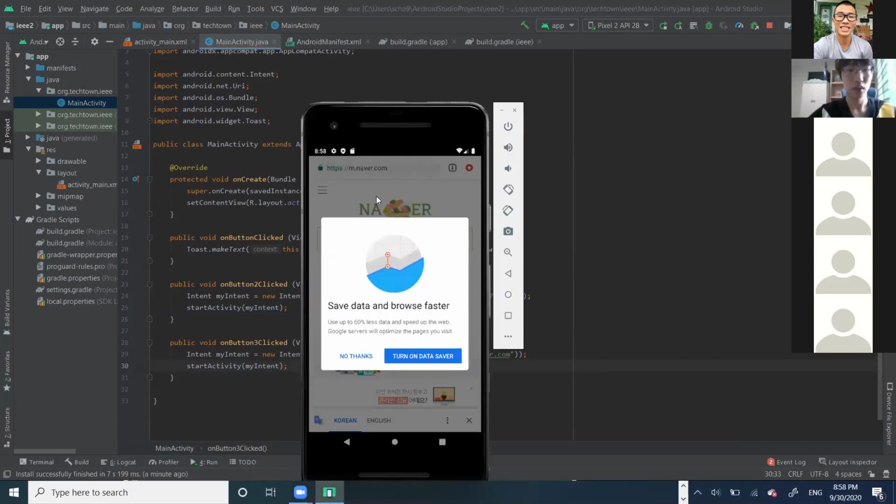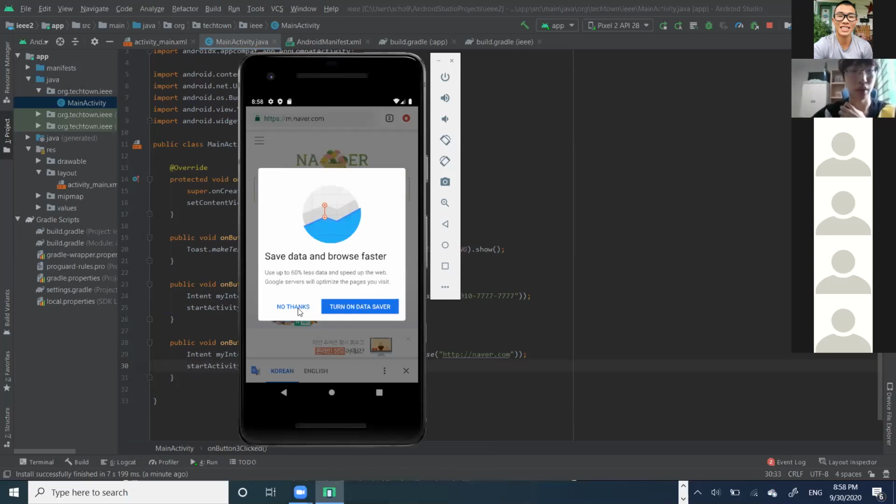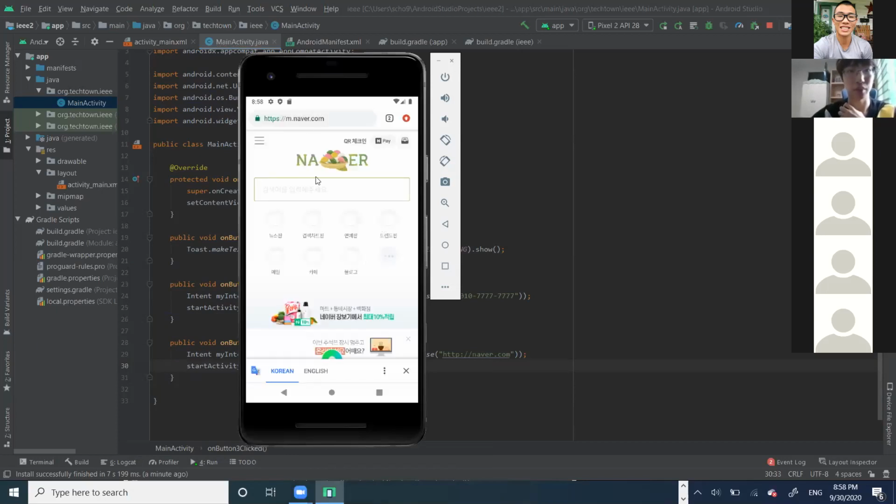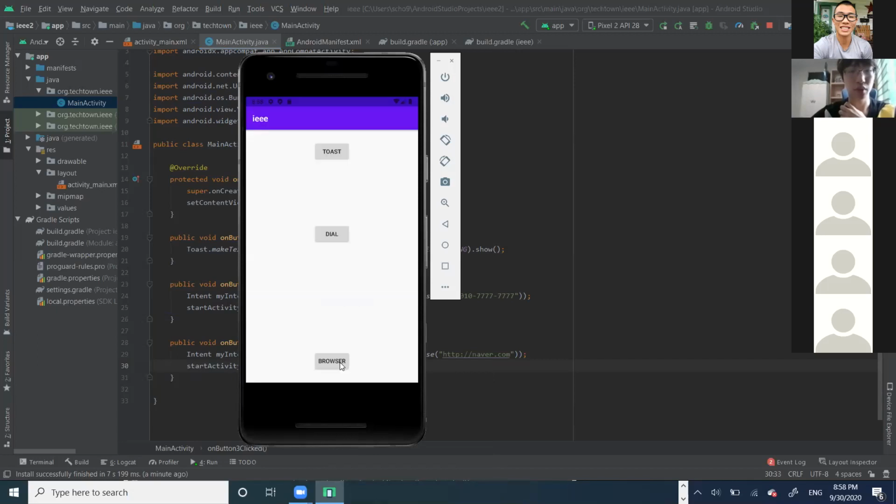So this is what you'll see. Naver browser, you'll see naver.com. So intent allows us to go to the website. And then if you click back button, if you click browser button, I forgot to switch, but I'm gonna do it later on.